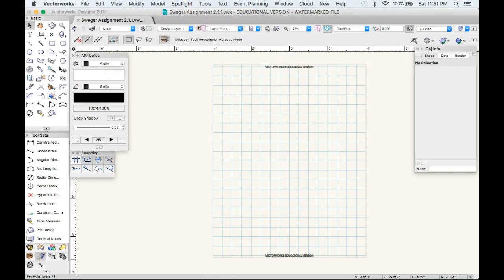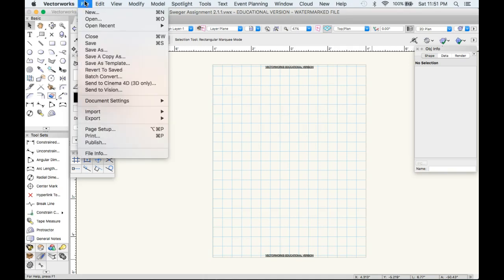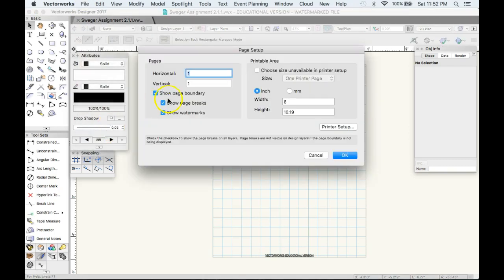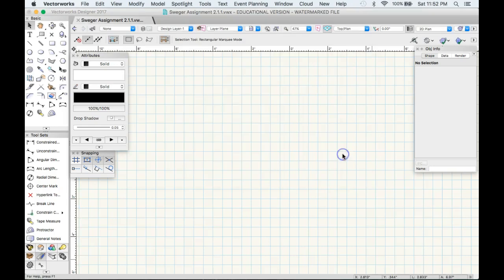So the first thing we want to do is go to File, Page Setup, and we're going to click Show Page Boundary Off. You have strong feelings about why you would like to keep this on. That's okay. You just need to talk to me about it. But for now, I want you to just go through the motions of turning this off for this project, because it's one of the things I'm grading on. Did you follow the instructions?